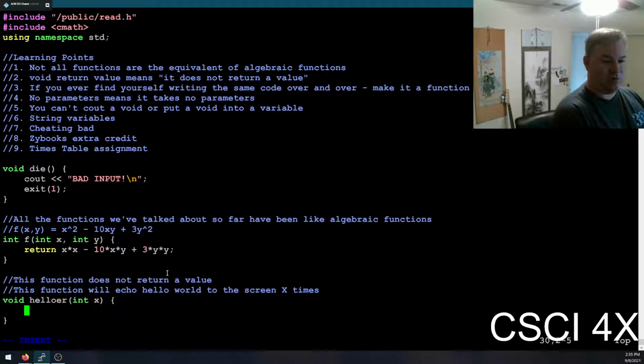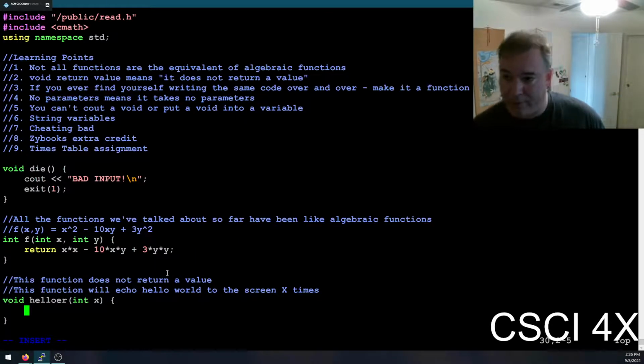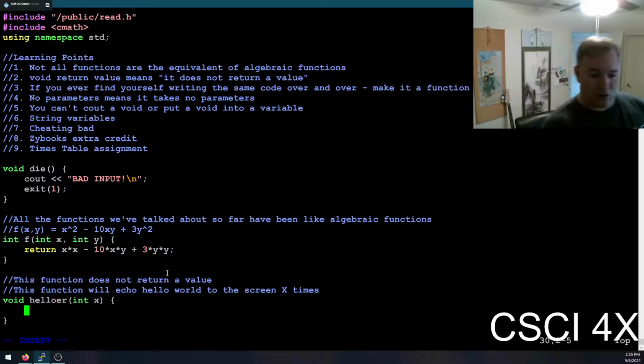Okay. So we're passing an x and we want to print out hello world x times. Should we use a for loop, or should we use a while loop, or should we use a range-based for loop, or should we use a do while loop? What loop should we use if we know how many times we're going to print hello world? And we know it because it's passed into us. x is how many times we are going to output hello world. What do you think? That is correct. It is a for loop.